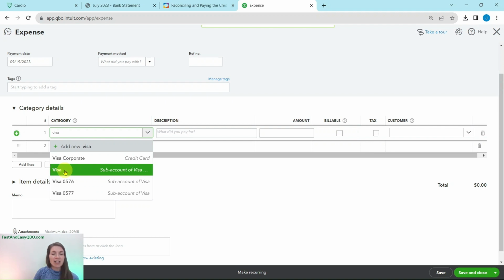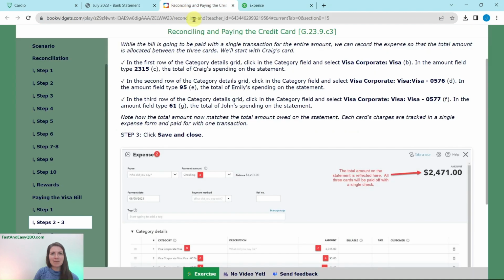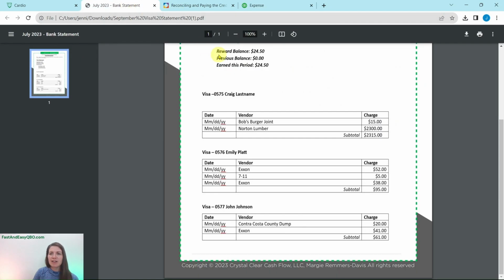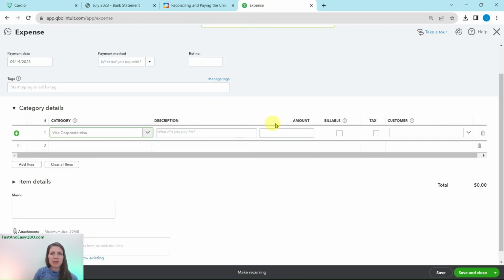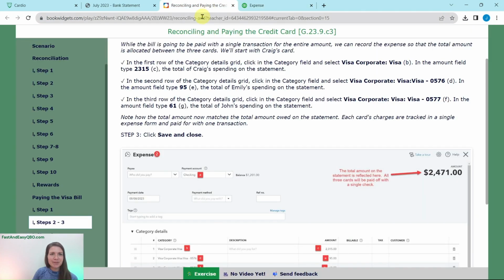Go ahead and click on Visa here. There you see Visa Corporate Visa. And the amount that he had on his was $23.15, which if we look at the statement here is for Craig's card. $23.15 is what we want to put in there for the amount. And then just tab over and you see that it is captured by QBO.